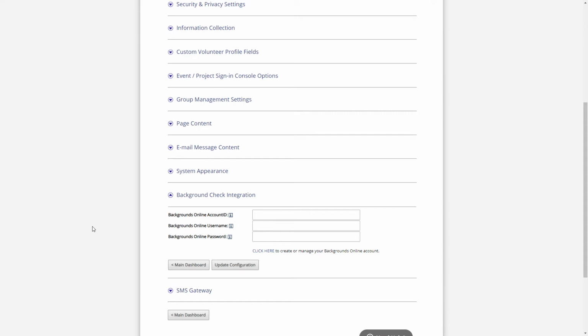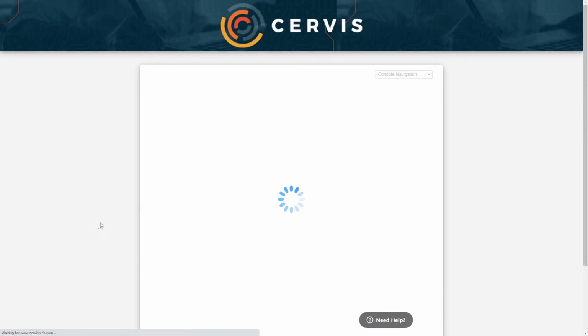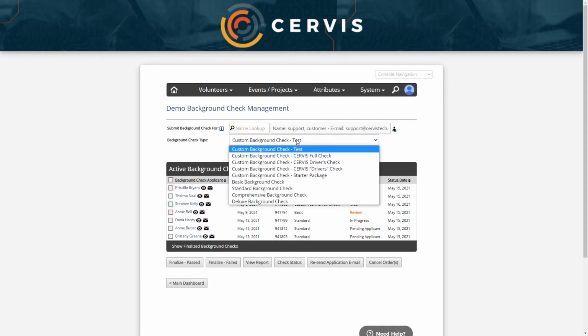Once you have updated the system configuration, you will see the View and Manage Volunteer Background Checks option under the Volunteer Management heading of the main dashboard. Within this menu, you can order varying levels of background checks for volunteers within your system. Search for and select the volunteer for whom you would like to order a background check. Select the type, and then click Submit Background Check.